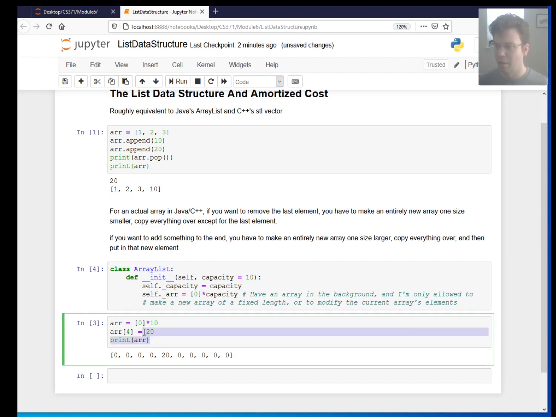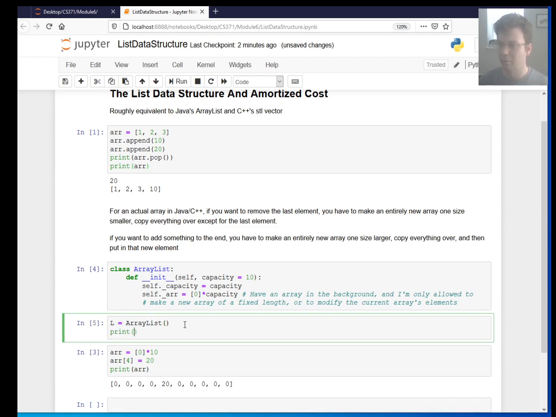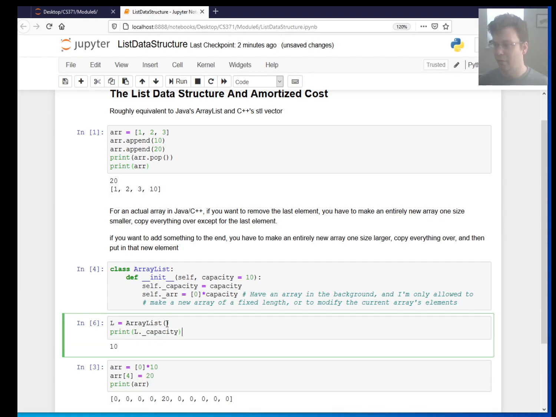I can say L is equal to array list like that, and the capacity we'll see is 10. Or I can say L is equal to array list and actually specify something. Maybe I want a different capacity. It's 20. Okay.